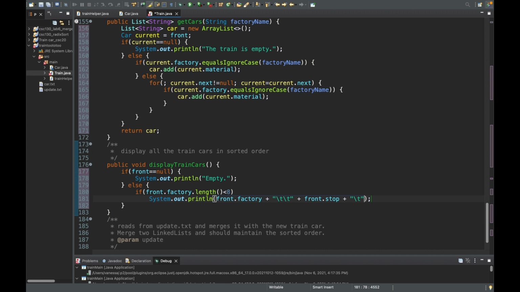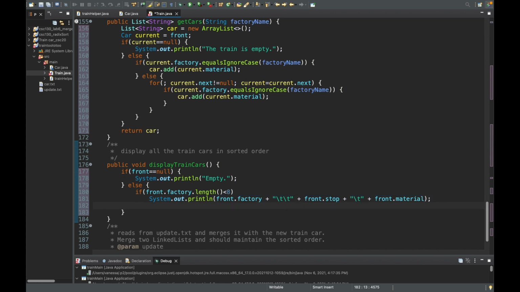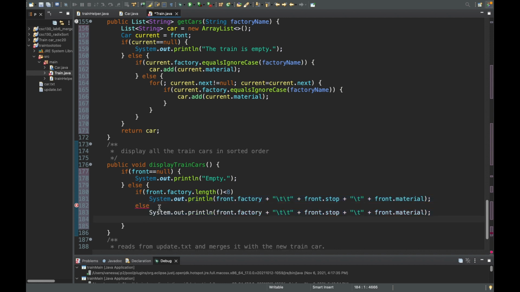So we have this, and then we are going to do plus front.material to get the next part. And so this is if our front value, string length, is less than 8. If it's greater than 8, we're still going to be inside of our outer else statement, but we can just write that we are going to have else, and then we're basically going to print out the same thing. So we can copy this line and paste it down here. All we have to do is change this because we don't need 2 tabs because it is not less than 8.